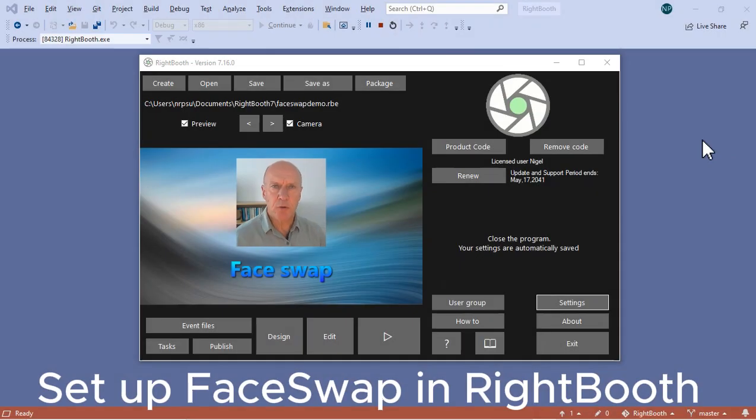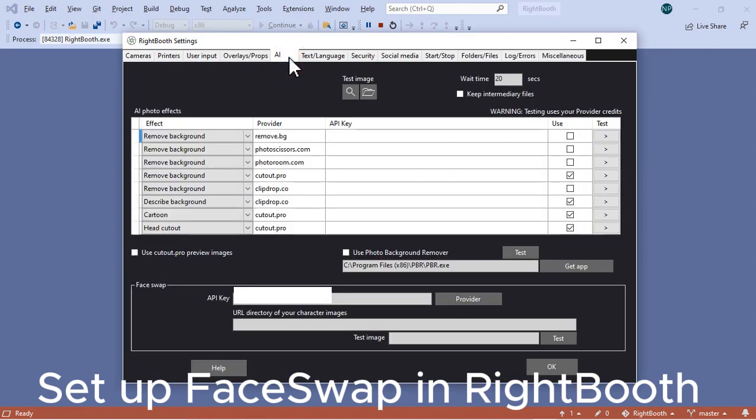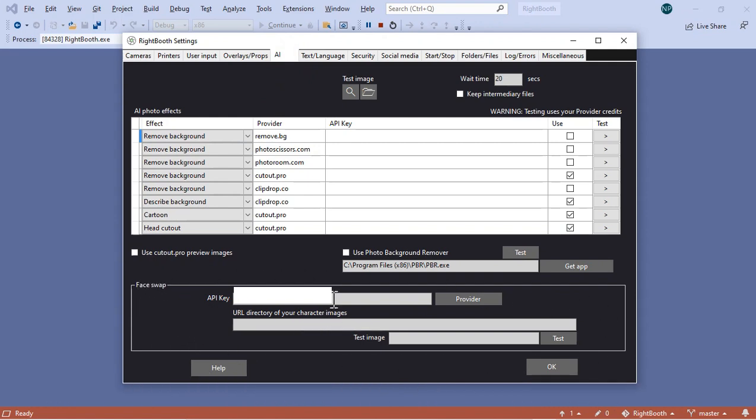The next thing you want to do is to set up RightBooth for face swapping. So go into Settings, AI, and down here we have the section for face swapping. Now take the API key that you had from the first step from the AI.marketplace and add that in here.